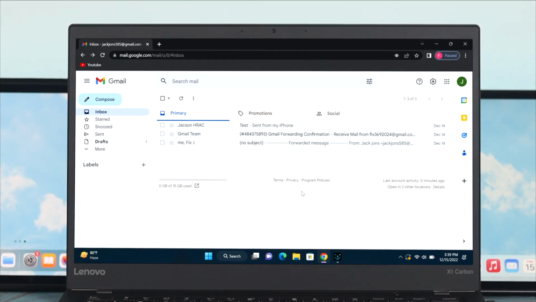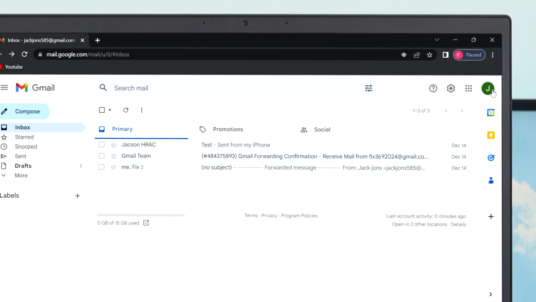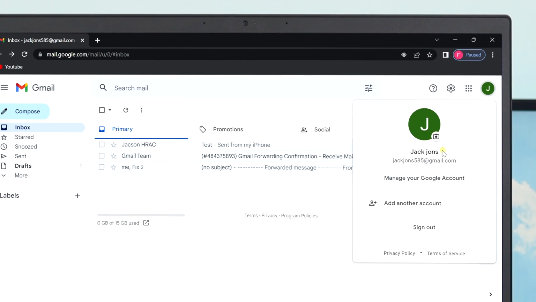So here, as you can see, I'm already signed in to my Gmail account. Now if I click on this profile icon over here, as you can see, my display name is showing up over here. So that's what I'm going to change now.